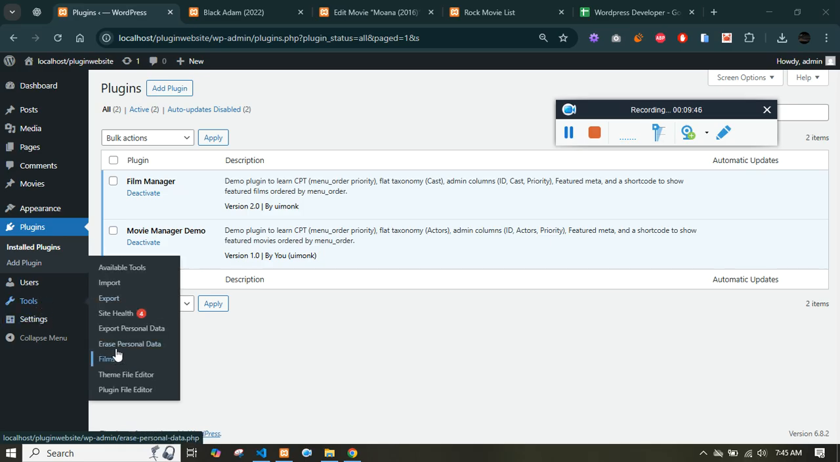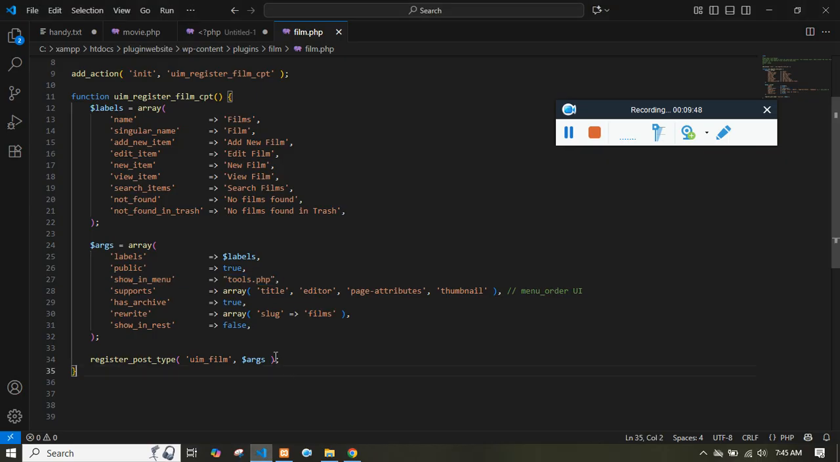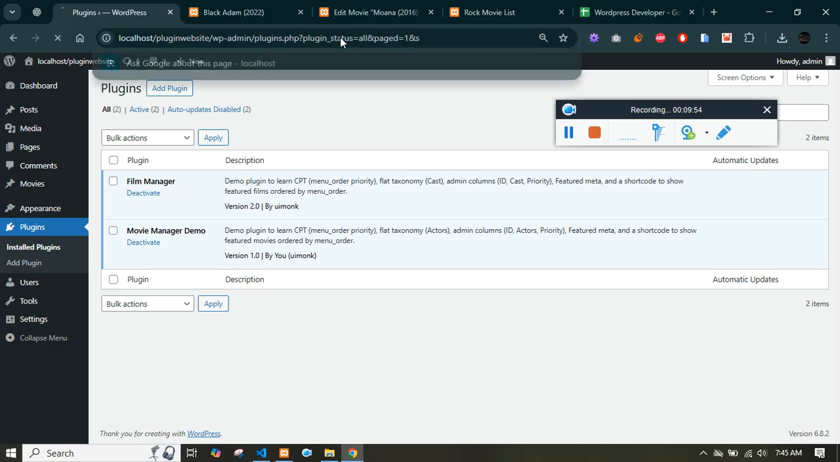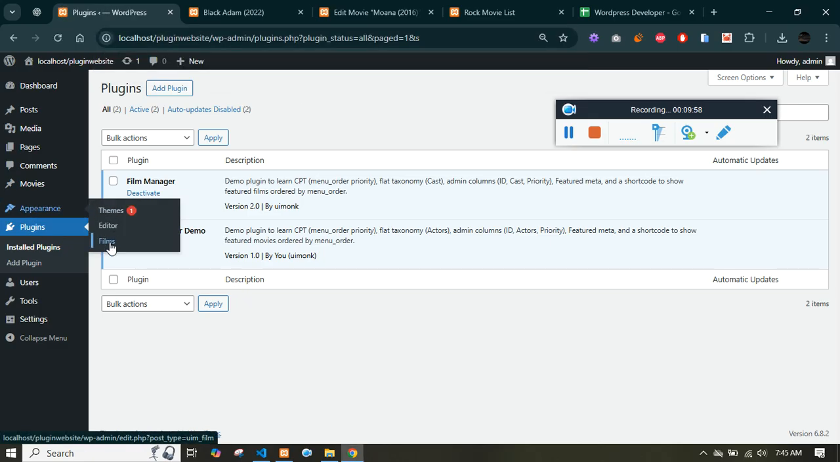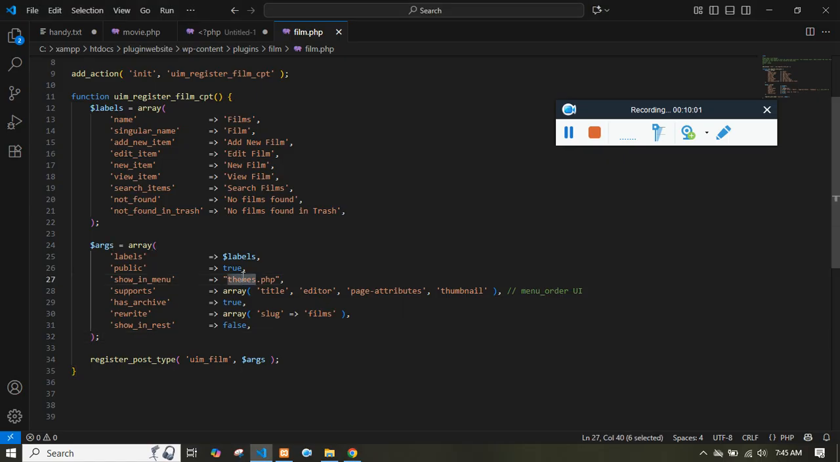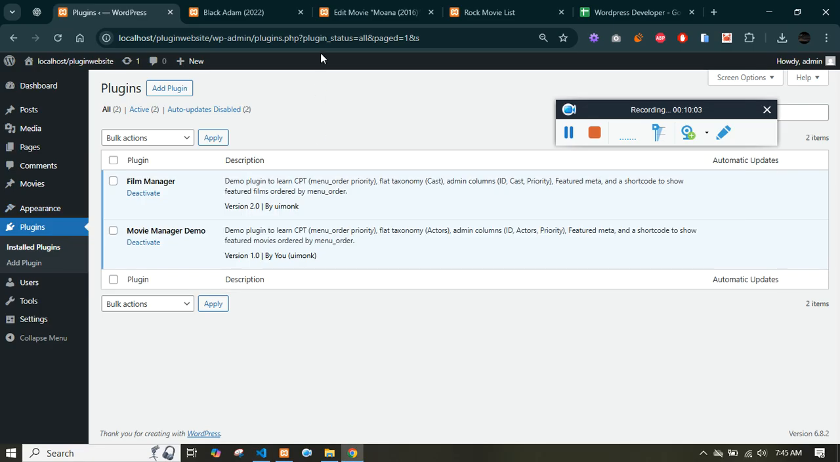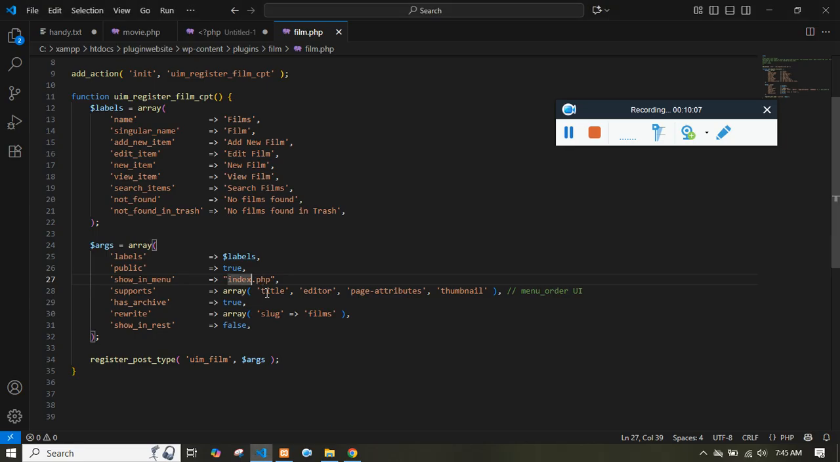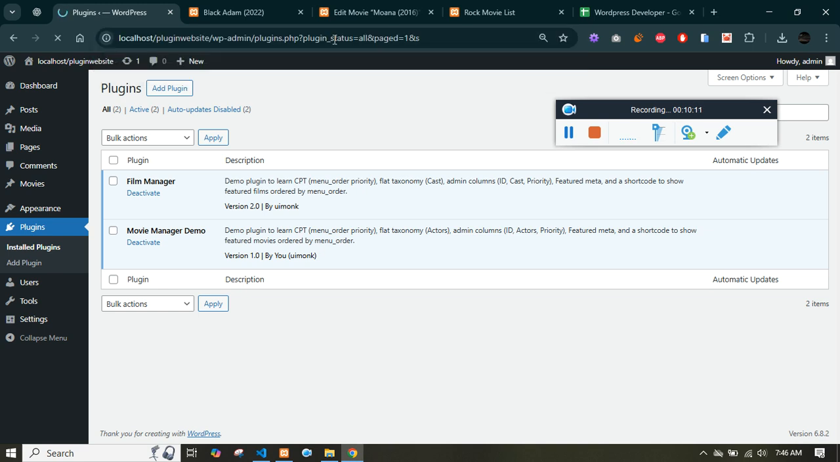Same way, if you want this to be available on themes, I think I'm spelling it right. Yes. If you want this CPT to be available on the appearance, you see it's there. Now if you want this to be available on the index, sorry, dashboard, just hover over it, you'll see. Similarly, we have users, we have plugins. So based on that, your CPT will be available.